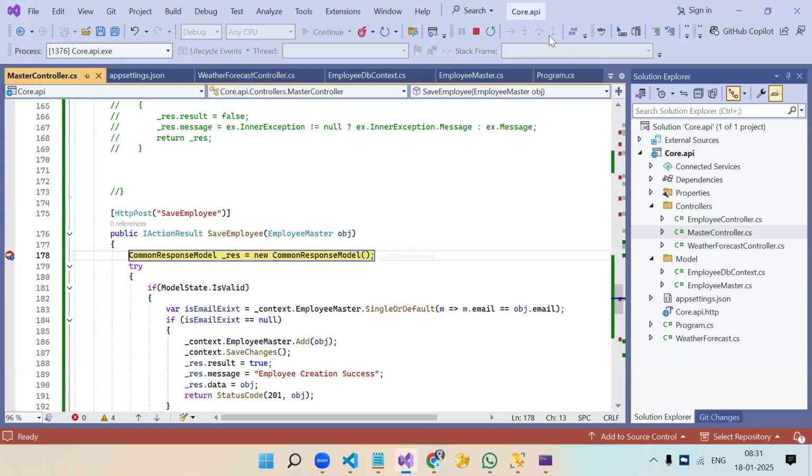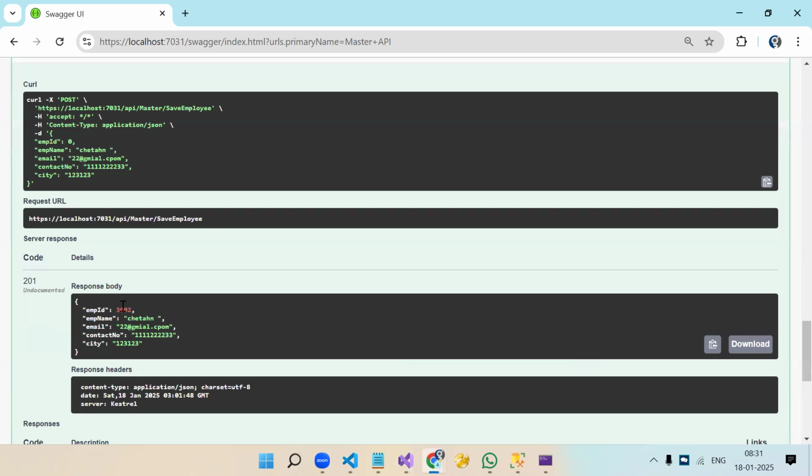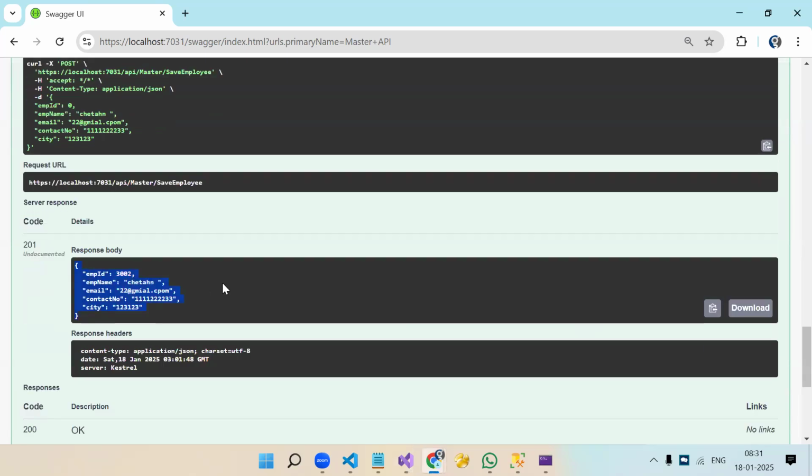Execute. Now the email ID doesn't exist, so we will get successfully created. Continue. So see, we got 201, and in the response we got the object also.